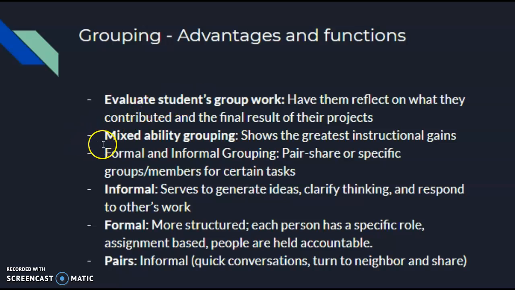We have mixed abilities, so depending on the student's needs, if they're ELs or if they have IEPs, they're paired strategically. As it says here, it shows the greatest instructional gains when you have mixed abilities.